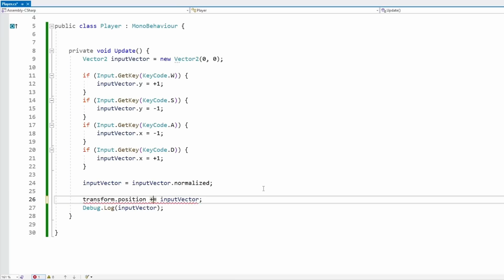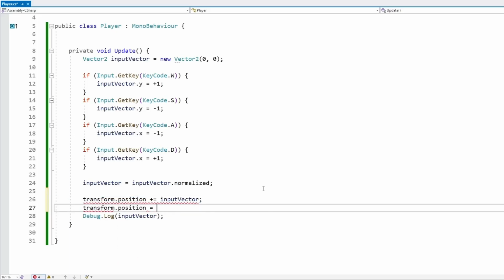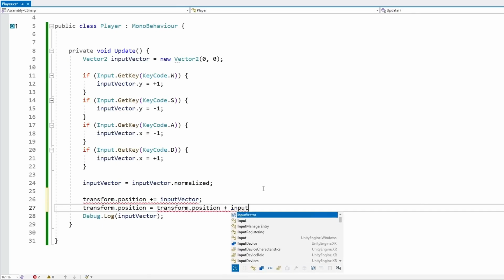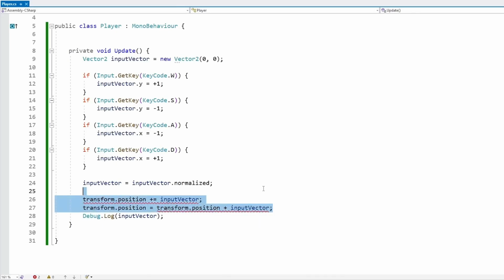Now, if you're a complete beginner and you don't know this syntax, then this one is exactly the same as this. So transform.position equals transform.position plus input vector. So both these two lines are doing the exact same thing. Personally, I prefer to use the shorthand.